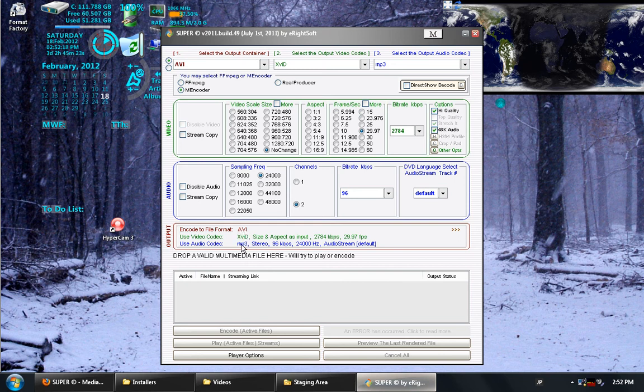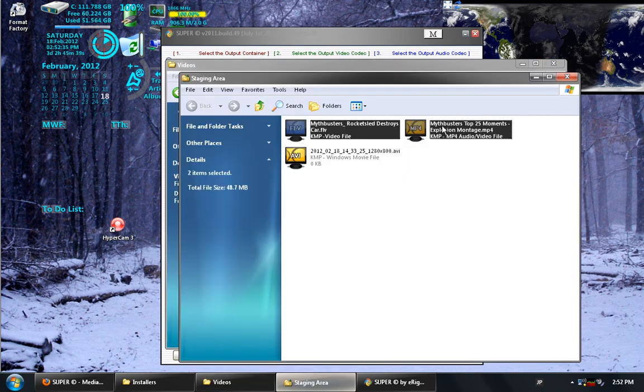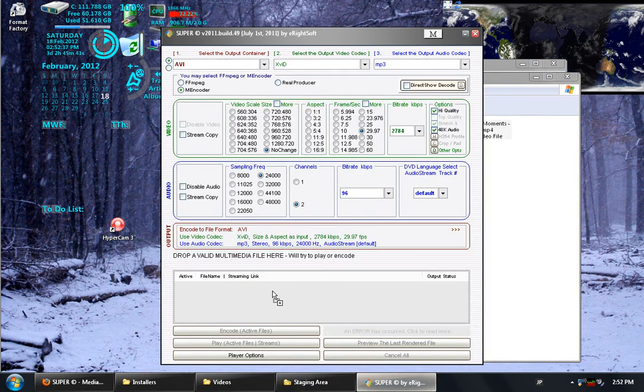So in this case, I can just drag and drop the same files as before, to the area near the bottom, and if I choose encode, it will begin to go through them one at a time.